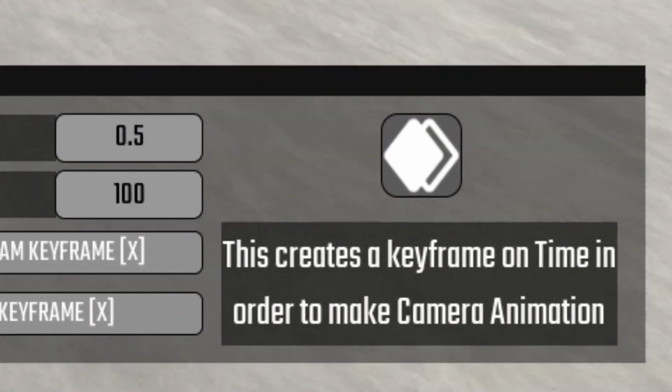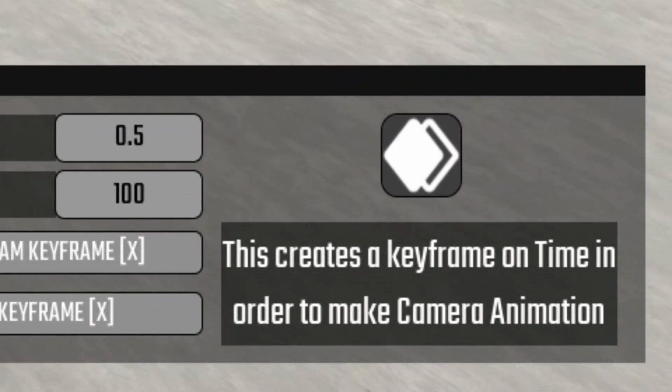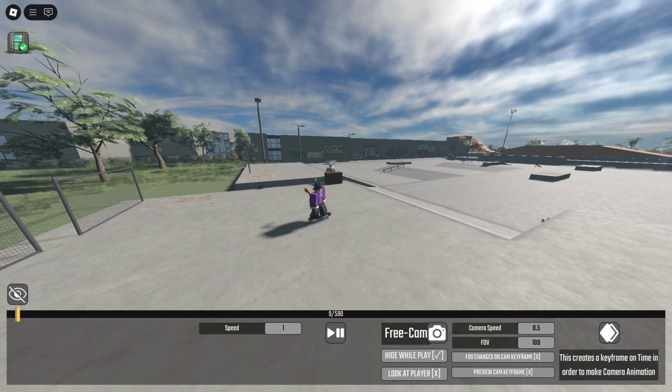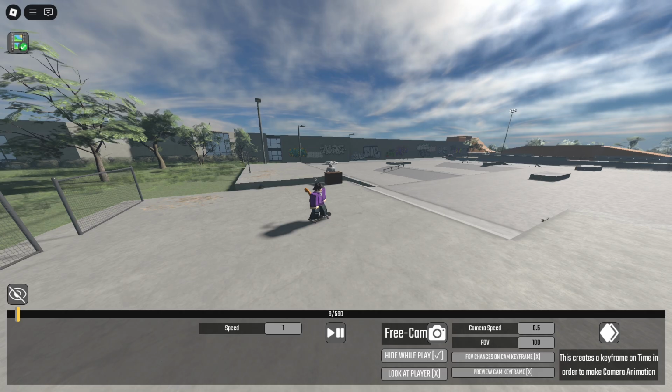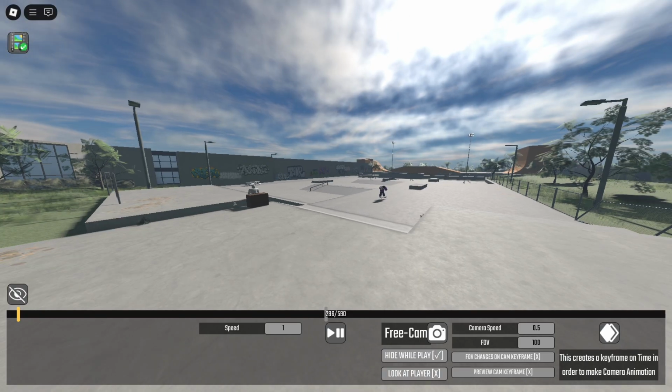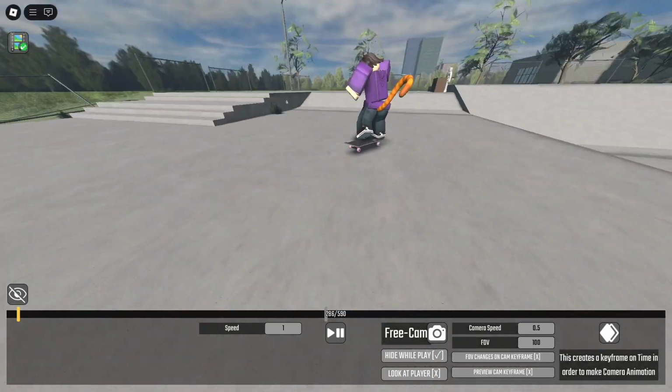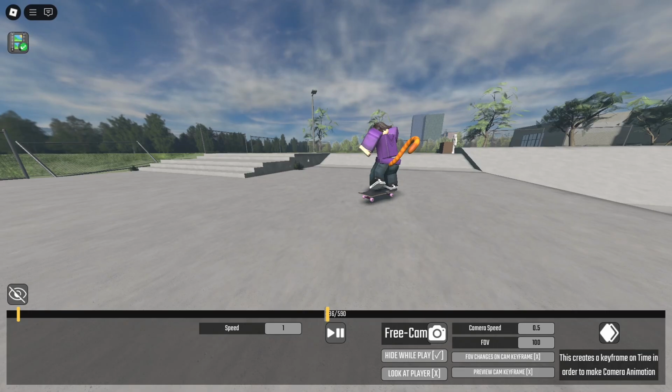So basically, when you press this button, you create a keyframe. You can see this little goldy bar thing. And basically what I'm doing is that I'm telling the editor, the camera needs to be in this position in this exact frame. So if I go like, I'm going to tell that I need the camera to be over here at this exact frame.